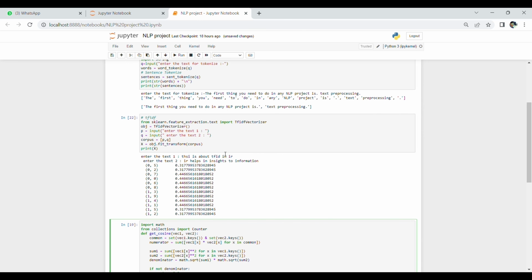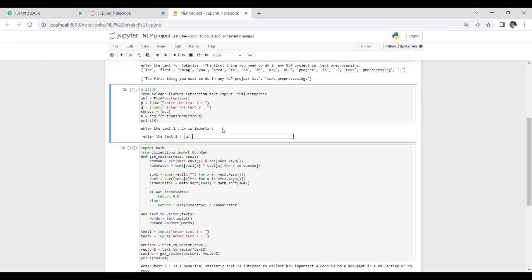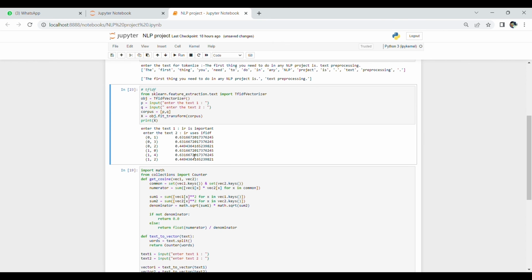This is the Python code for TF-IDF. By using this code we can get the importance of words in a particular document, like text documents. So let's try to run this code. I'm giving two texts. So this is the TF-IDF for the different words in the sentences.